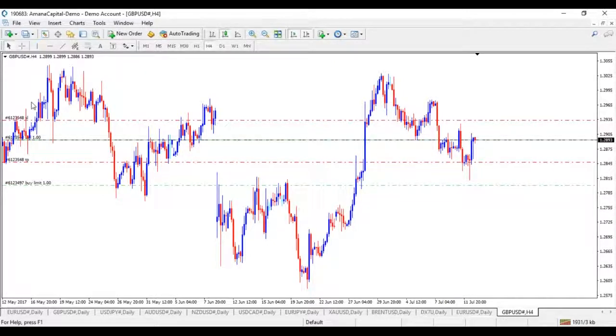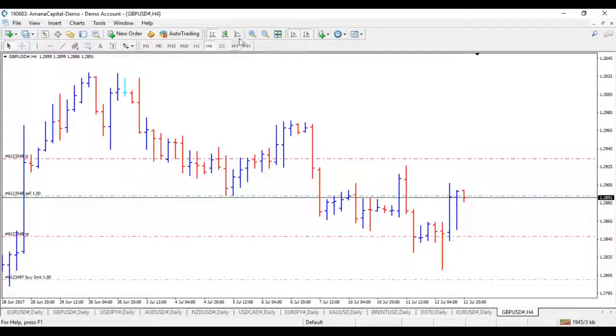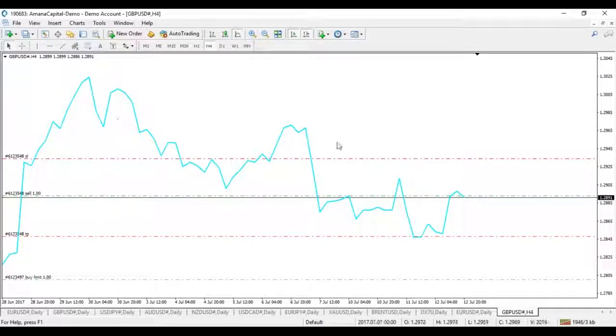On this section, here you can choose which type of chart you want to trade with. Say for example you don't want to trade with candles, so you want bar chart, you can simply just click on the bar chart. Let me just maximize. This is bar chart. If you want to trade with line chart for some reason, this is line chart. I like to keep it on the candlesticks chart. You can minimize and maximize the chart.